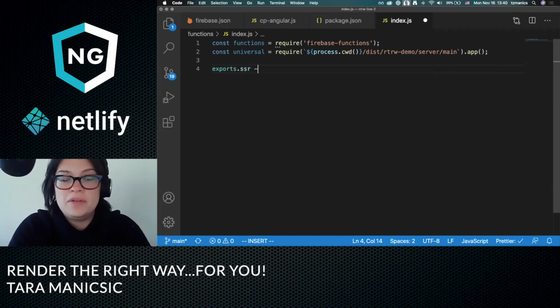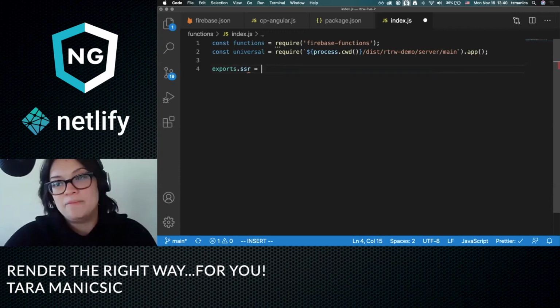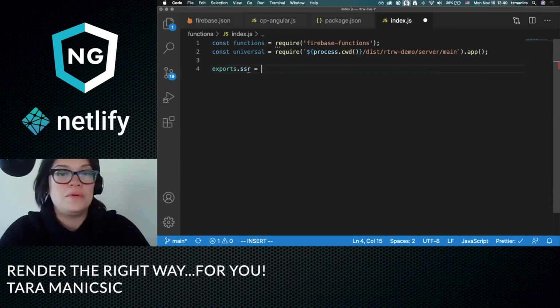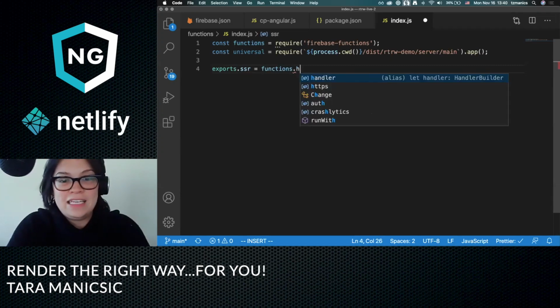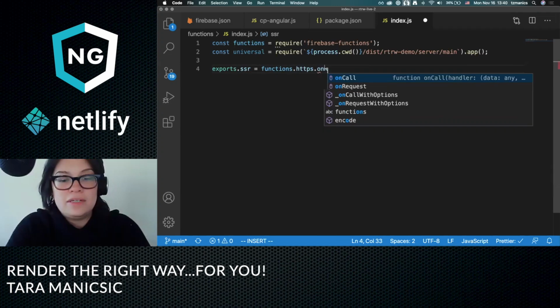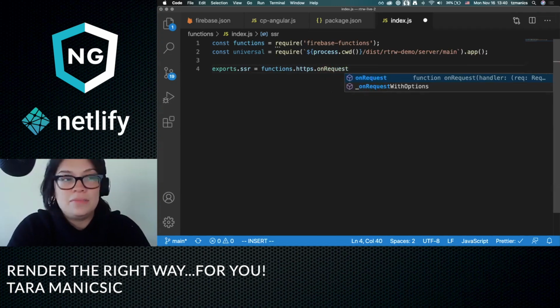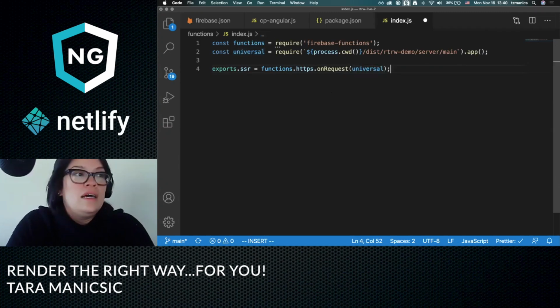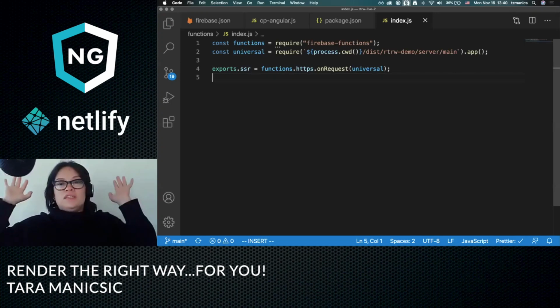I'm going to put all the code in and then I'm going to switch to the other topic. But I put a link to another article that had a few more comments about actually running this process as well. So we're almost done though. Functions.https.onRequest. So we're saying that this is the function command of onRequest. I want you to feed it universal. And now that's everything you technically need to set up the functions in your project.